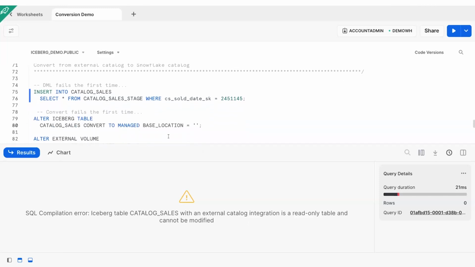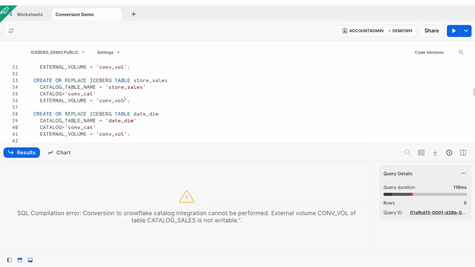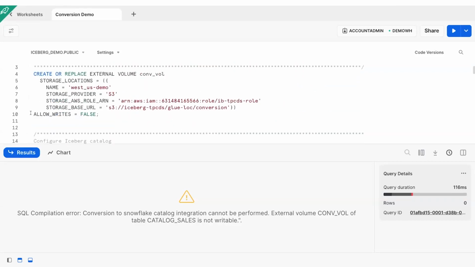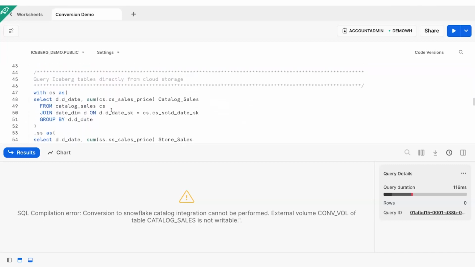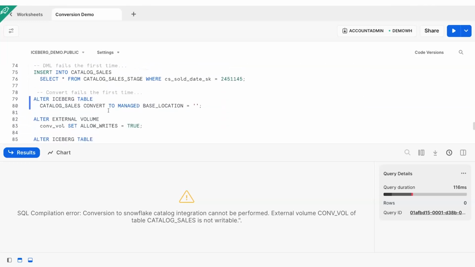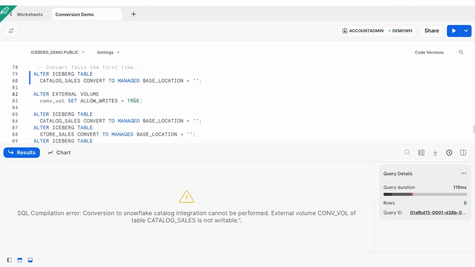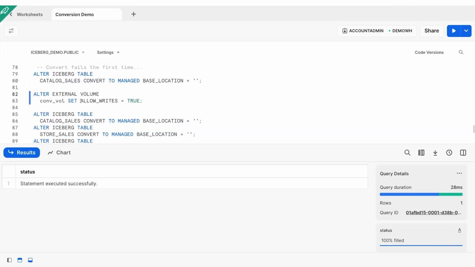Okay, so we can attempt to run the conversion syntax, and as expected, this also fails because the volume that I created it on is not writable. So if we scroll back up to the top, we see that we had this allow writes set to false. So that is expected to fail if we want to convert that to a read-write managed table. So I can scroll back down. I can run this alter of the external volume to set allow writes equal to true. The volume is now writable from Snowflake.